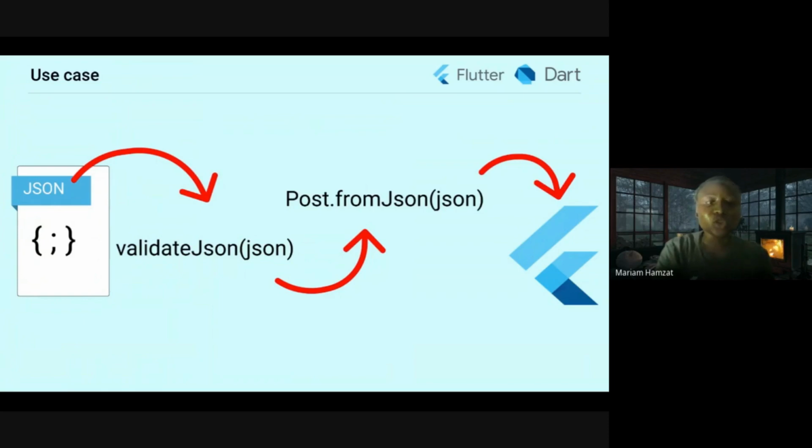This flow is what I'm going to be explaining, with the necessary code you'll see after this slide. We start with JSON, validate the JSON, turn the JSON into a typed object, and then tell Flutter to display data from that object. To do this, we have two classes in our class hierarchy: a class Post and a class User.